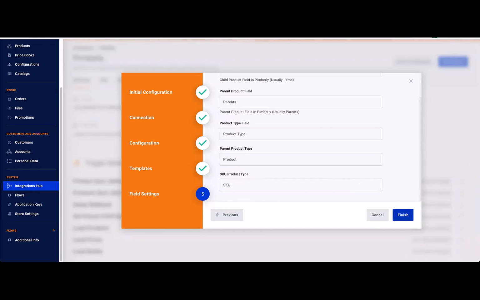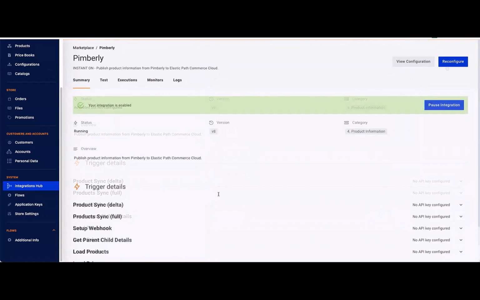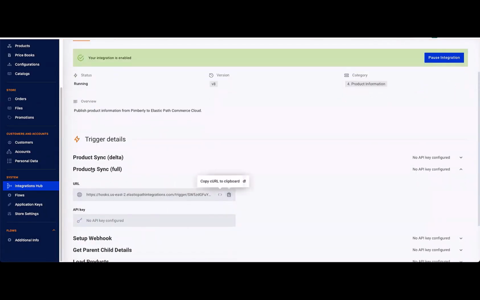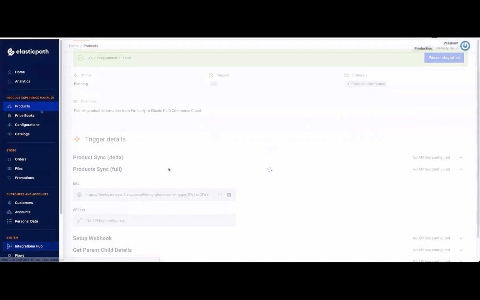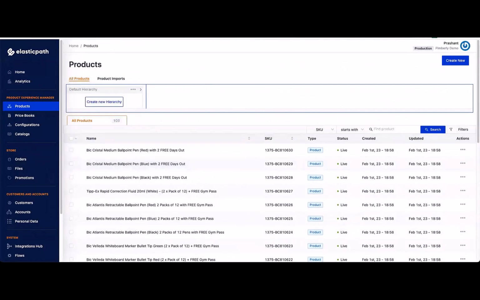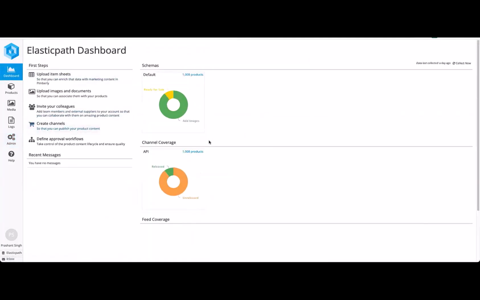This will enable a webhook in Pimberly. Now I'll trigger this product sync full manually. I'll copy this URL and hit it in the browser so that it will run. We can see products are getting loaded. There are many products which do not have images, and that's why they have not been loaded.